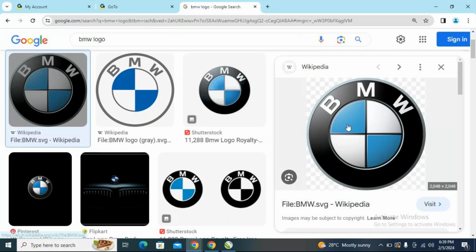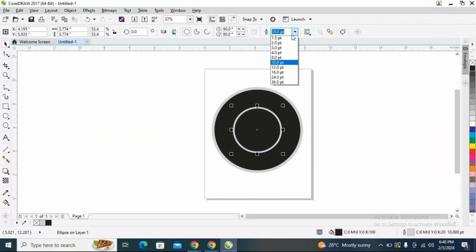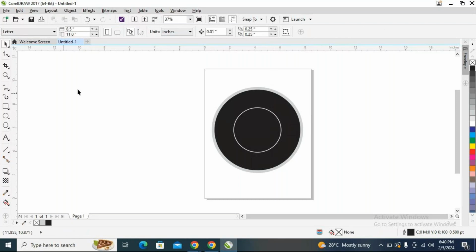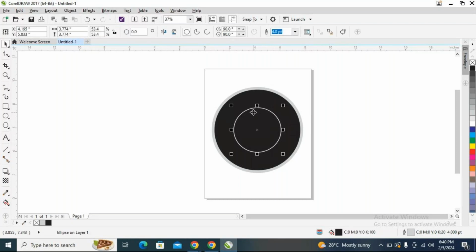So I have taken the circle here. Here the stroke is really very small, so let me take the stroke size as around 3. Okay, I'll give it around 4. The stroke is very less there, so that's why I have taken 4. Here just duplicate this, select this and just duplicate it. You'll get the other circle.